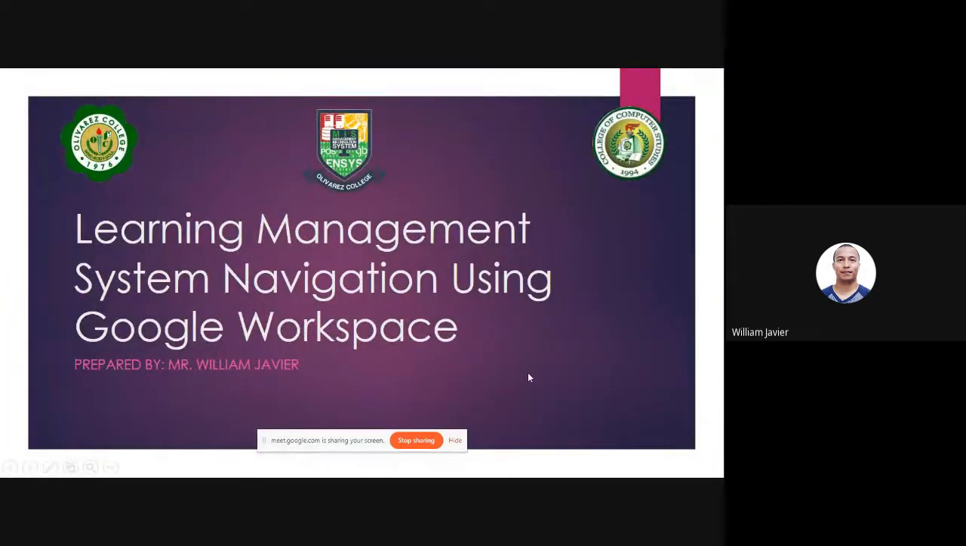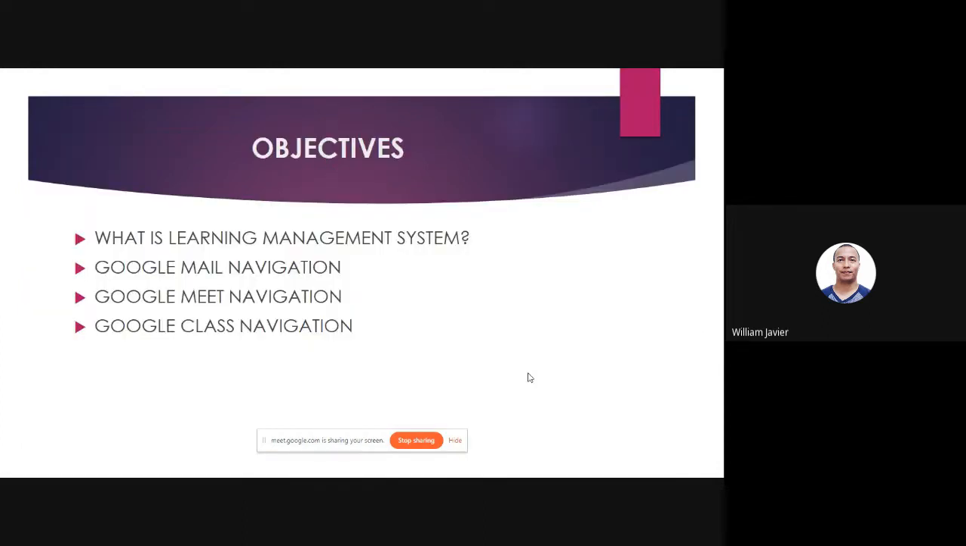Learning management system navigation using Google Workspace. What is a learning management system? Google Mail navigation, Google Meet navigation, Google Classroom navigation.